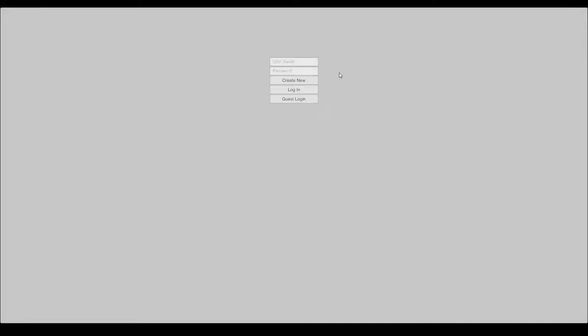If you already have an account set up on the system, just type in your username and your password and press log in to log into the system. This will automatically take you to the first exercise. If you do not have an account already set up, press create new. Input your first name, your last name, a username, password, and press create new.